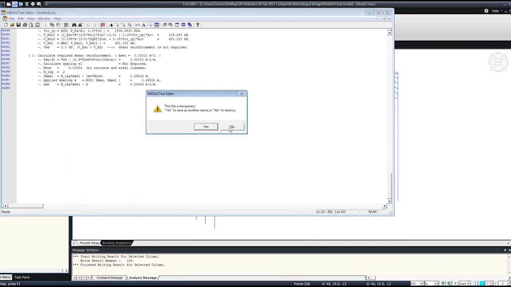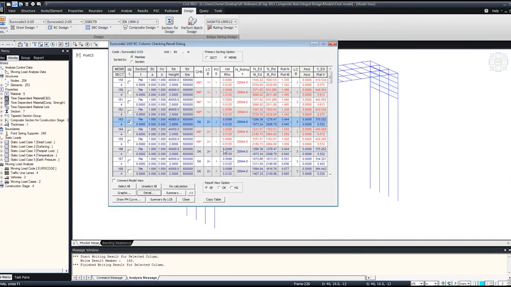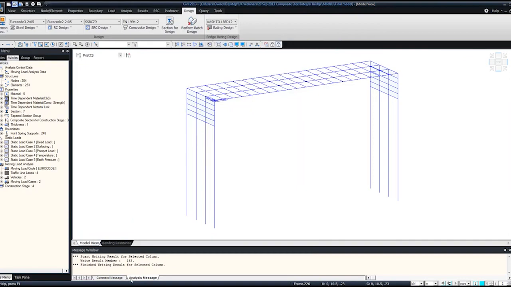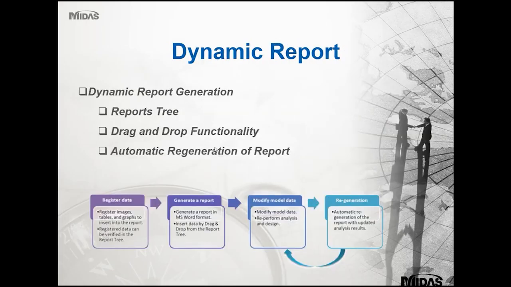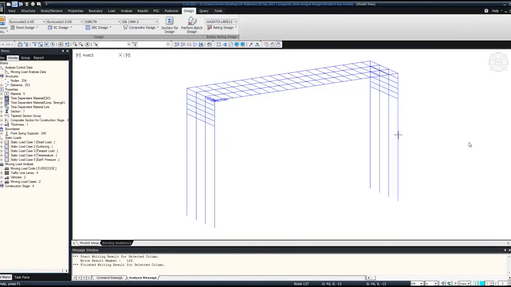So now what we're going to show you is the dynamic report. So I'm just going to take you back into the presentation. This is a dynamic report, and I will show you why it's so dynamic, but in this section I'll show you the reports tree where all of your images go. Then we'll show you some of the drag and drop functionality where we can take it from the reports tree into the Word document and the automatic generation. So just go back into the modeling space now.